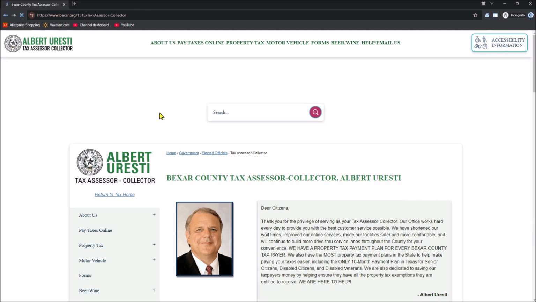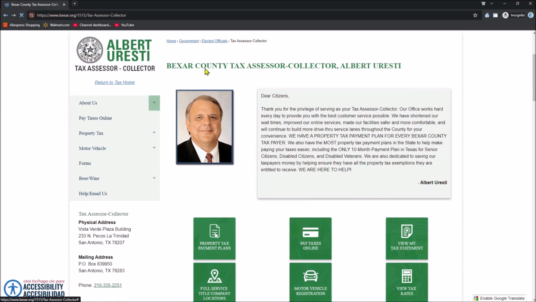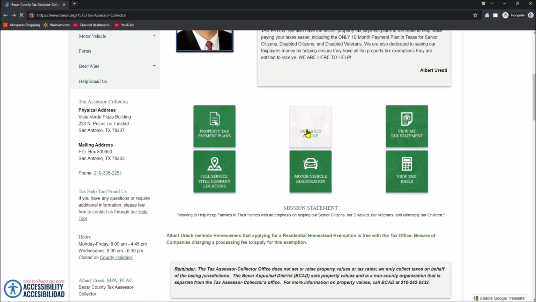It takes you to this particular website. It says Bexar County Tax Assessor website, and here it shows you pay taxes online. When it says pay taxes, it means the property taxes. Click on it.